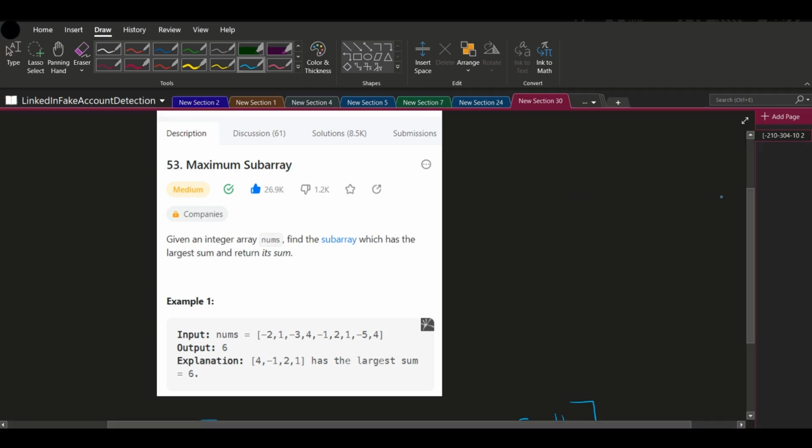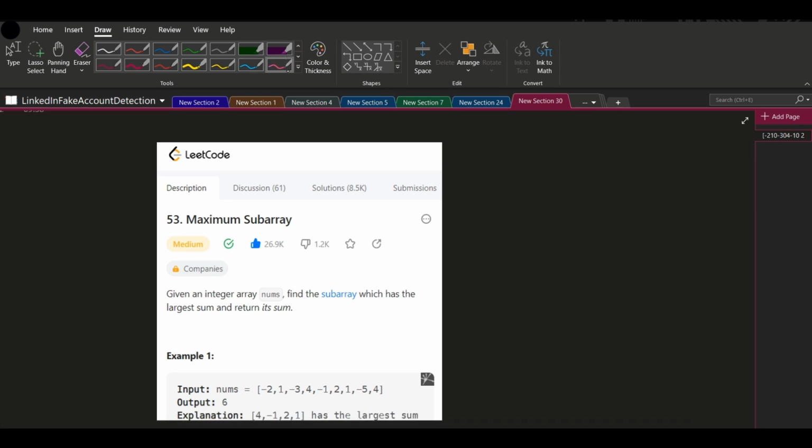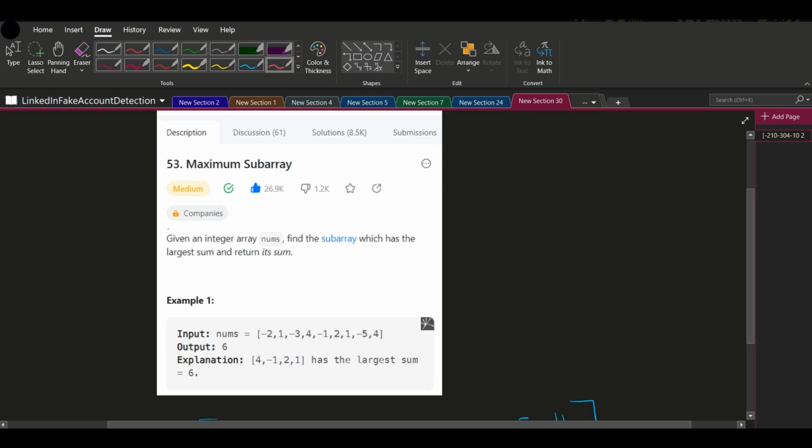So today we're going to be going through maximum subarray. This is also one of the popular questions. We are given an integer array nums, and we need to find the subarray which has the largest sum and return its sum.